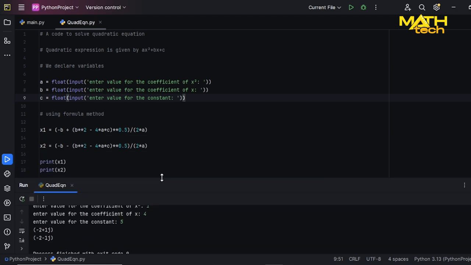So guys, we'll also drop a video to teach how to use the inbuilt math functions to solve problems, also the quadratic equations, using math.sqrt, which is the square root function, to solve the same problem.